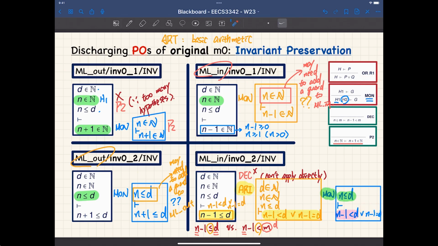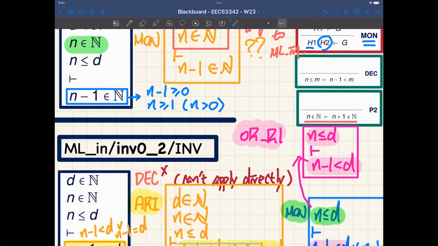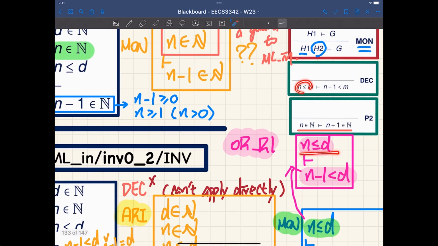Okay, one more step. I'm running out of space, so I'm just going to put it here, after this. I'm going to have just another one, which is OR R1. So I still got n less than or equal to d, and then n minus 1 less than d. That's what I got by applying this. So now I got this and this. Do they match? Less than or equal to? Less than. Perfect.